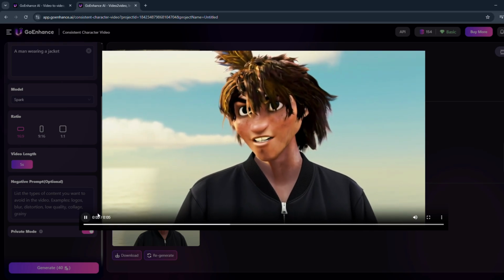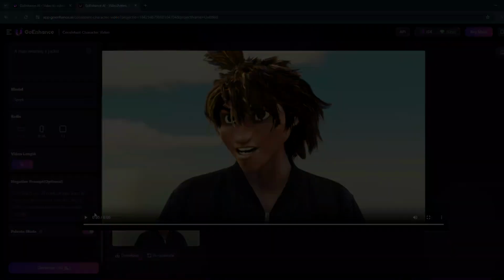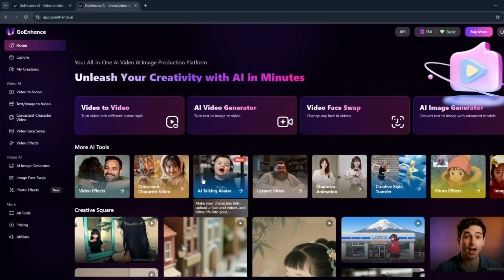And that's how easy it is to turn your videos into animated masterpieces using GoEnhance.ai. Whether it's anime, Pixar, comics, or claymation, this tool lets you animate your world in just a few clicks.